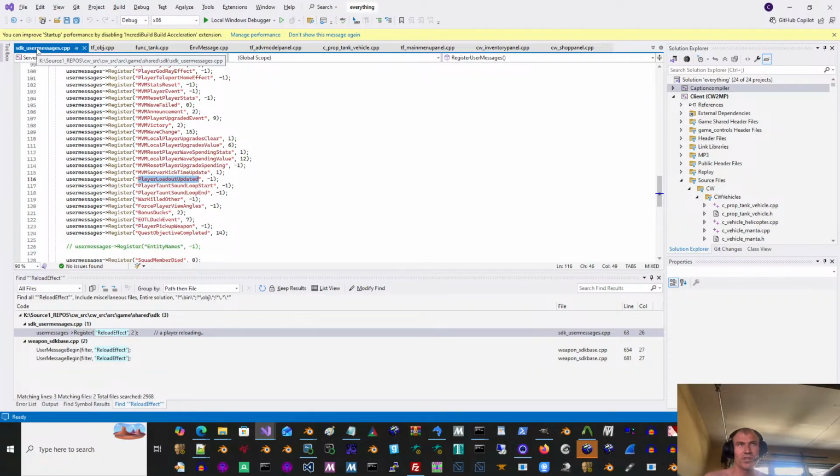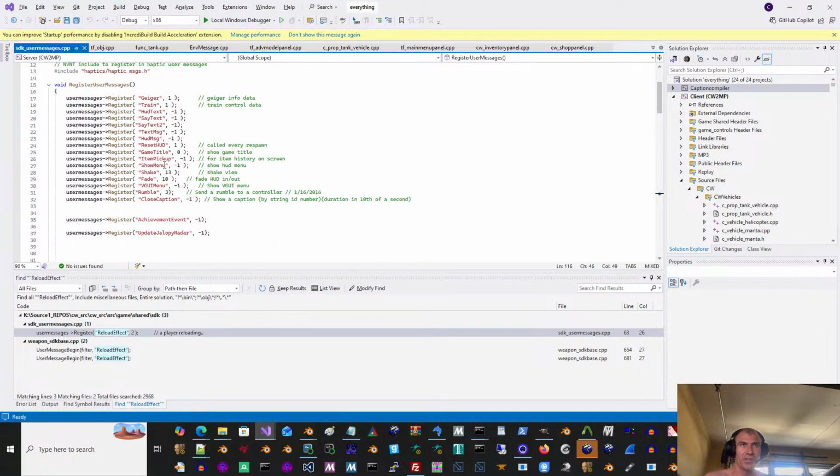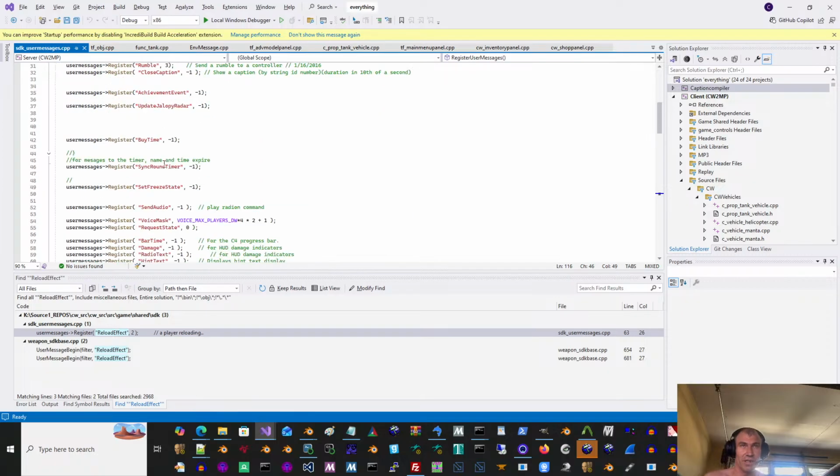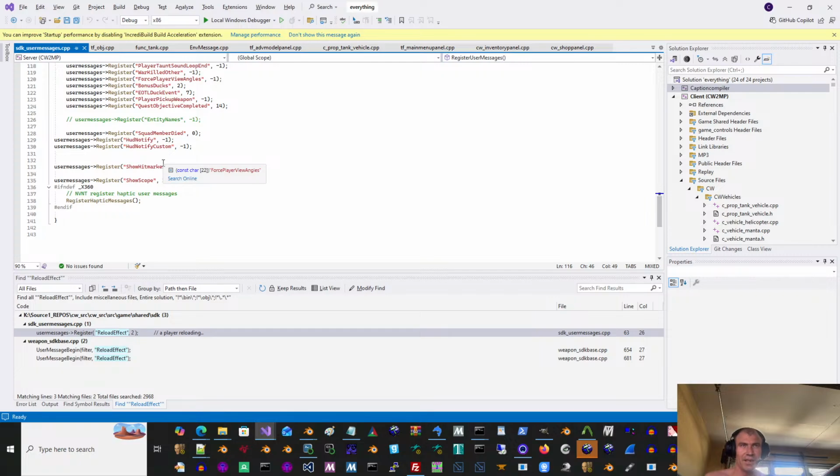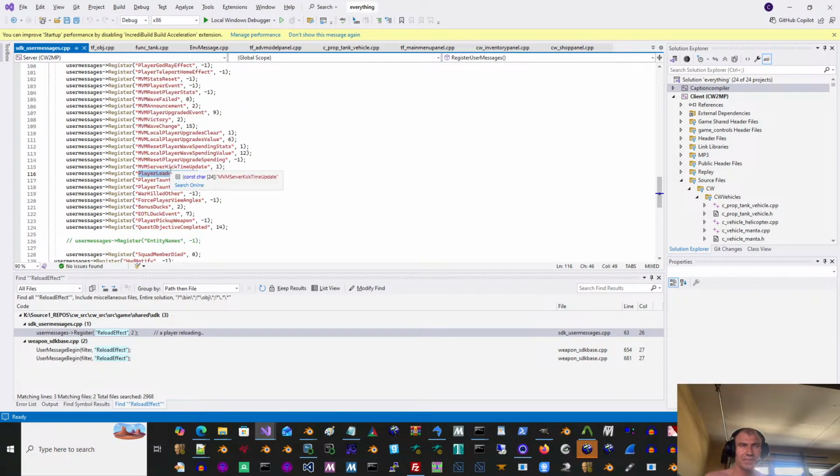Yeah. So they register these messages between the server and the client within this function called register user messages. Oh, this is sort of a networking thing. It's kind of like a UDP packet World of Warcraft table.